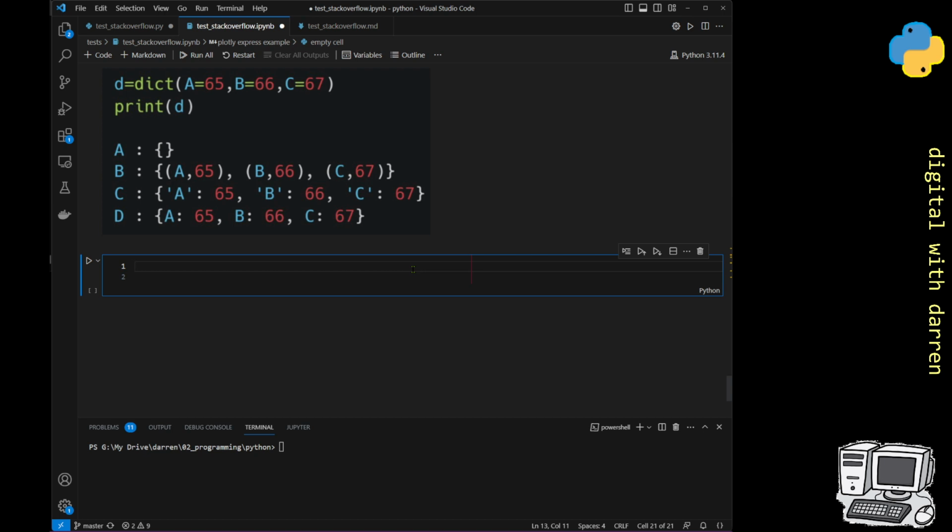I'm going to get straight into the next daily coding question, which looks to be quite a simple one, which is D equals a dictionary, and it's got some key value pairs in there. A is 65, B is 66, and C is 67. And then we've got a print of D. And the question is, what do we get back out of here?